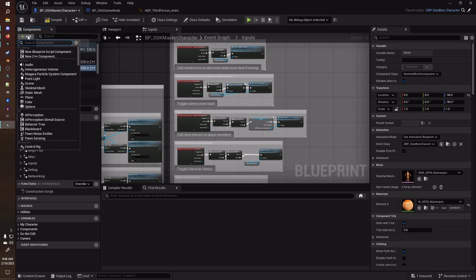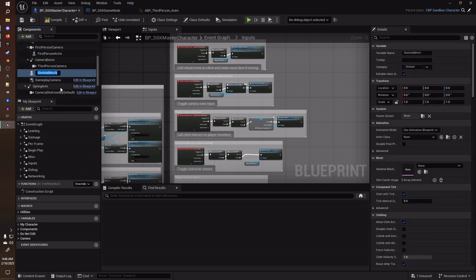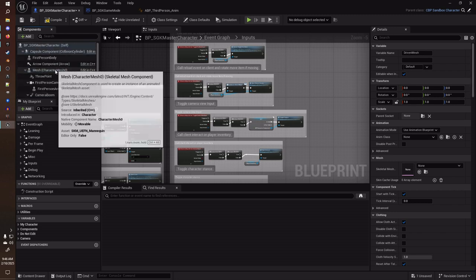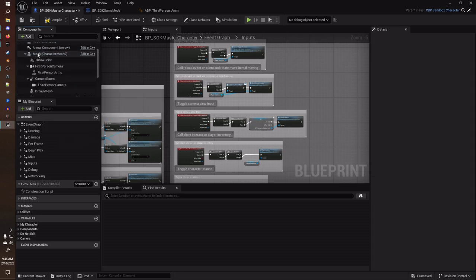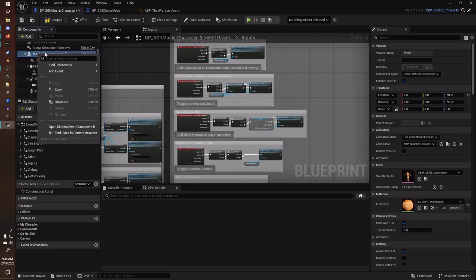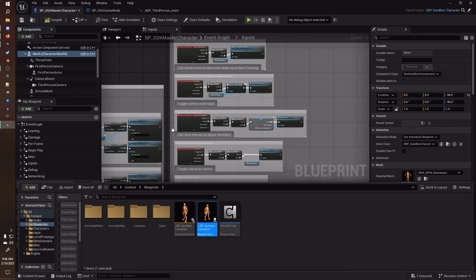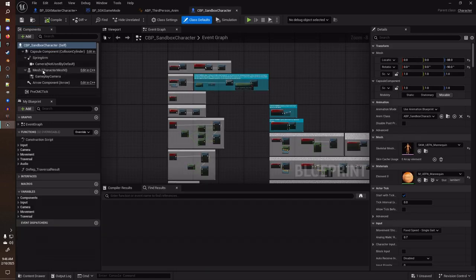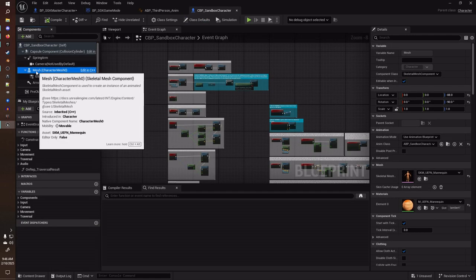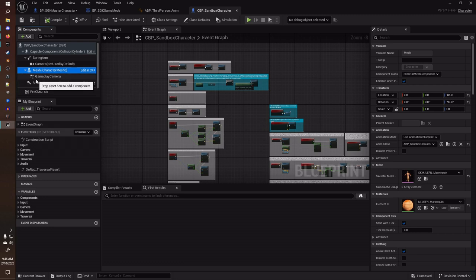We want to go ahead and add another skeletal mesh, and let's just call this the driven mesh. And we want to make sure that it's on our mesh, which it is. Can we rename this? No, we can't. Can we rename it on the sandbox character? No, we can't because it's the default character mesh built into the character. Oh well. What we can do is just add a tooltip here and we'll call this the driving mesh.